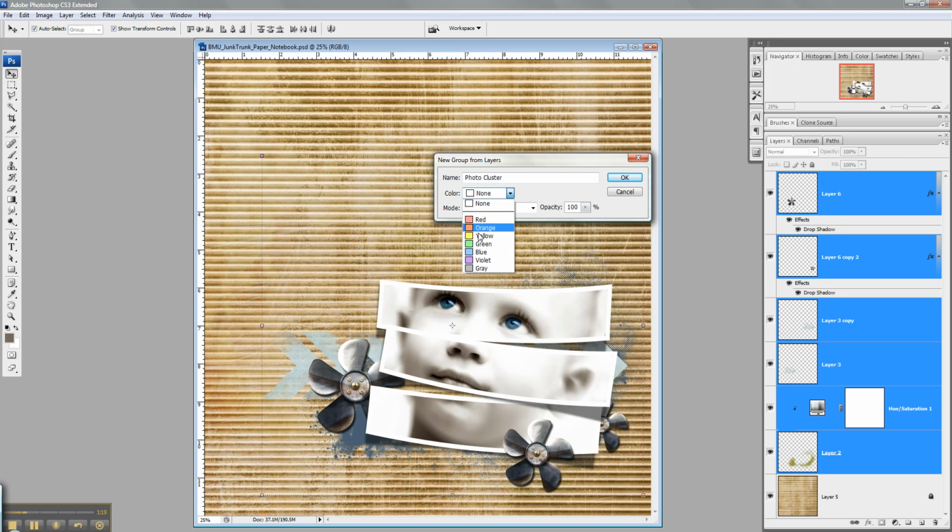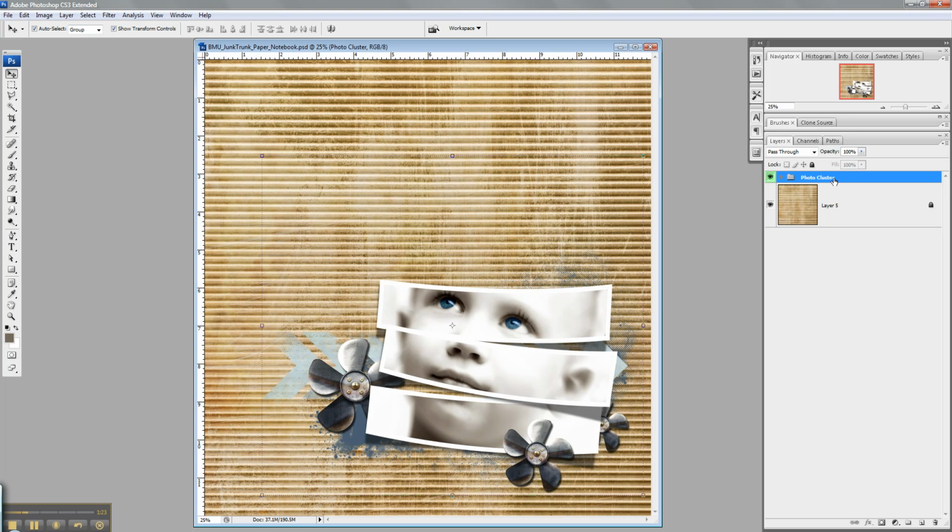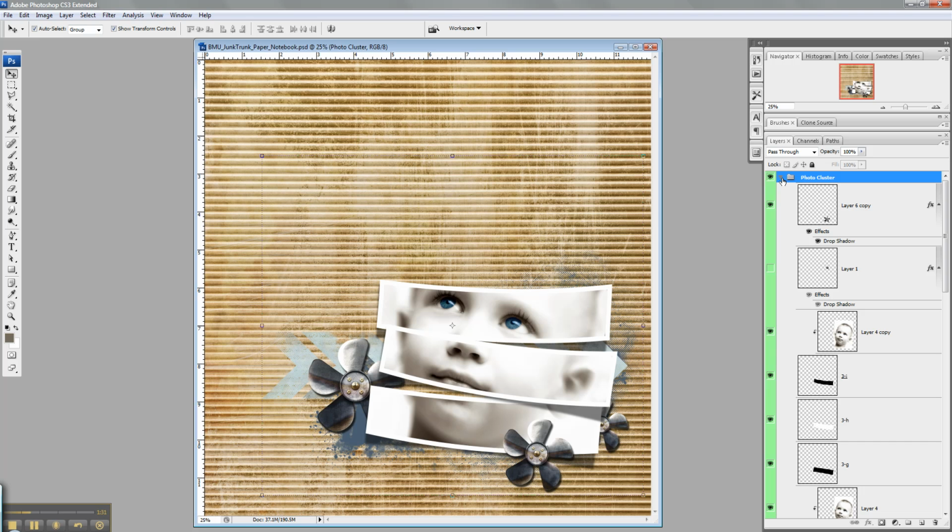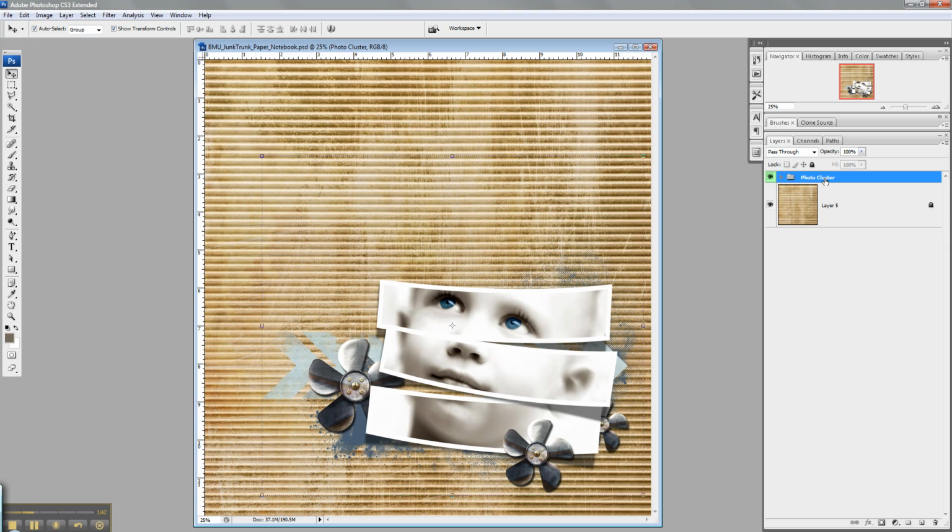And you can even change the color. So you're going to hit OK, and you can see now that this groups all of those layers into an outside folder so that you can move it around. If you click the little arrow beside the group, you can see that it will collapse and uncollapse and that all your layers are still there. It's just that they're grouped together in another folder to keep you from having to look at all of the different layers as you scroll down.